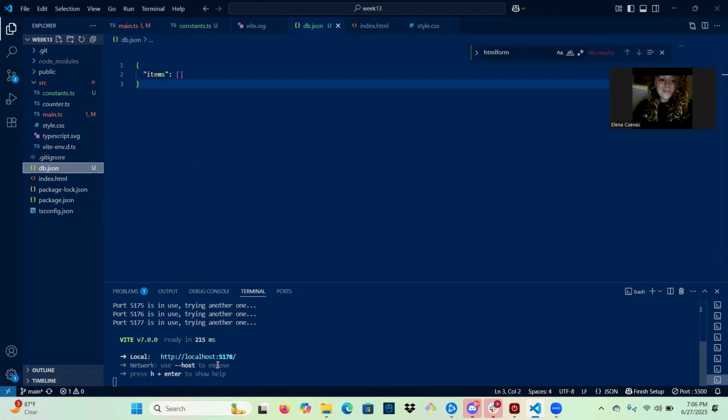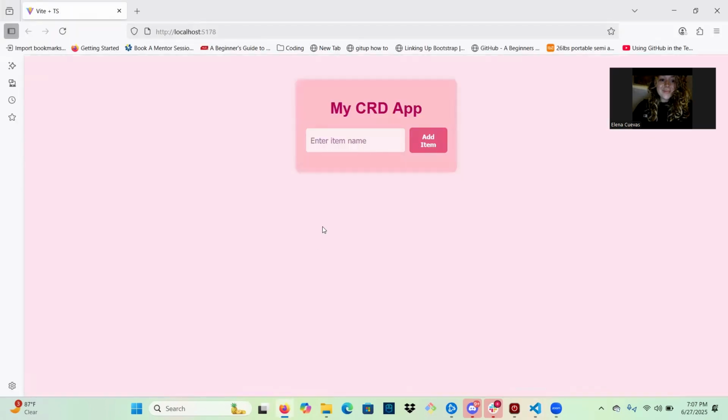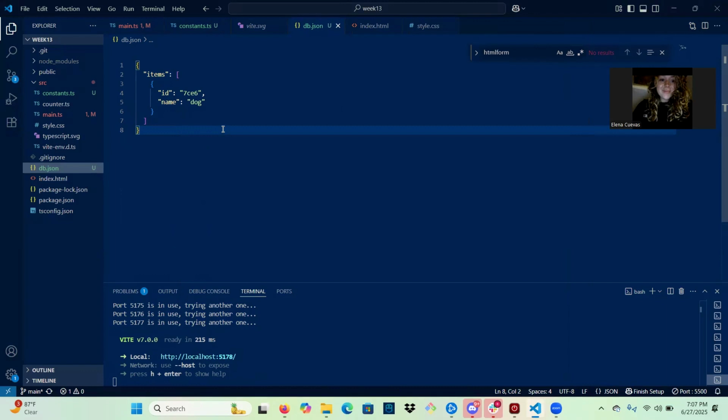Then I ran npm run dev to start the Vite dev server at localhost 5173. So when I click this and follow the link, you're taken to my original CRD app that is functioning the same. I can add an object and delete an object, and I will show you in my code how it is saved.